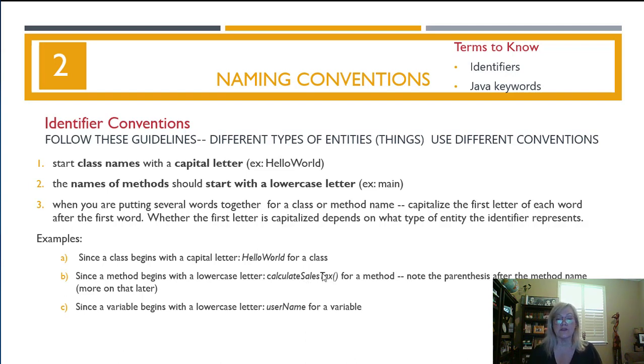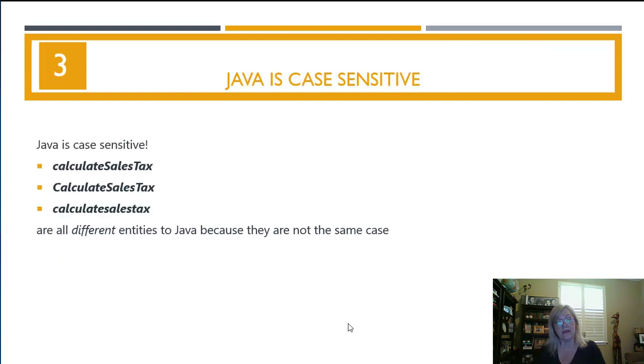Now you might hear this called Pascal casing or camel casing. I like camel casing because, think, there's a hump in the middle. So camel casing is a good term for that. A variable name begins with a lowercase, user, and then there's the next word, Name. Another thing about Java is it is case sensitive. So if I create a method called calculateSalesTax, and then I do calculateSalesTax with a capital C here, Java's going to say they are not the same. Each of these are allowed and they're all considered different things.